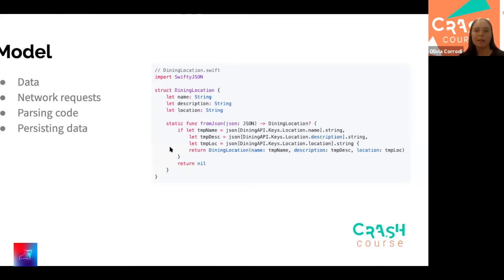To the right here is an example of a model. We have a dining location struct, and then we are doing some JSON parsing from an API request. We will get more to this later, and we will be using this in a demo. This is taken directly from an app that uses ScottyLabs' own dining API.